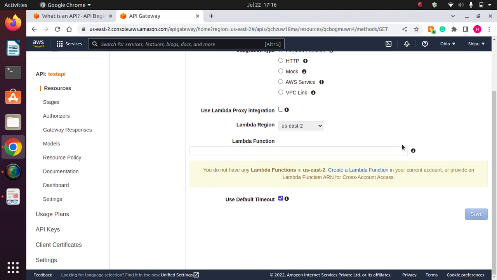Okay, now use Lambda proxy integration. If you want to hide something, then you can use that proxy integration. It means that the API URL will not be shown directly. If I choose the Lambda function, then it will hit the Lambda function directly, and the API URL and everything will be hidden, in the proxy. So that is called proxy.